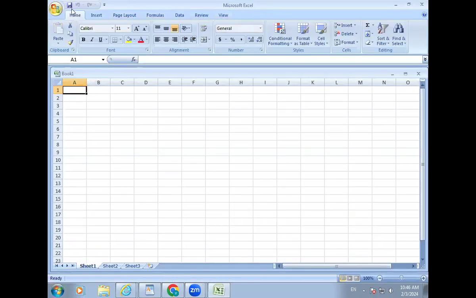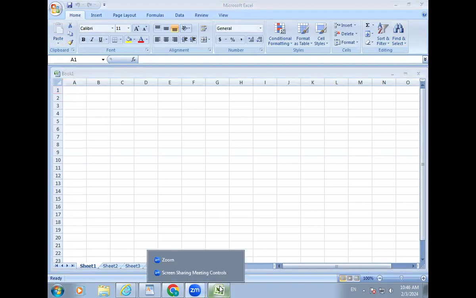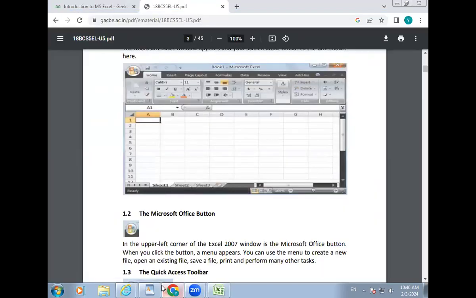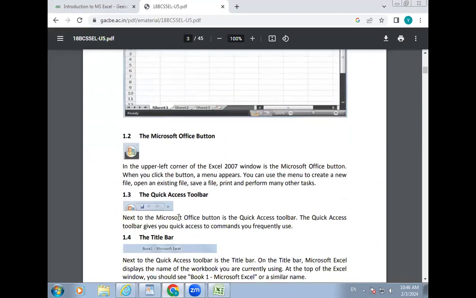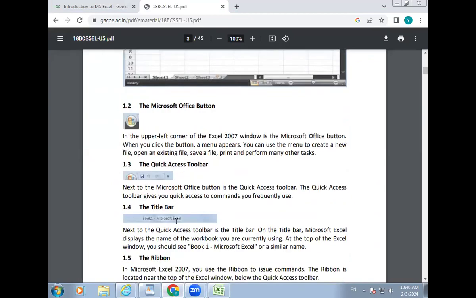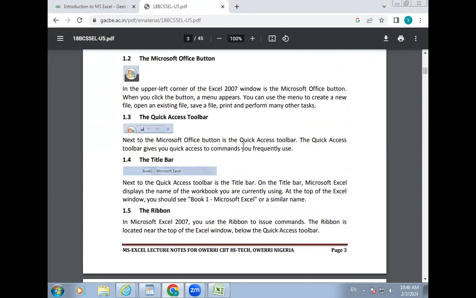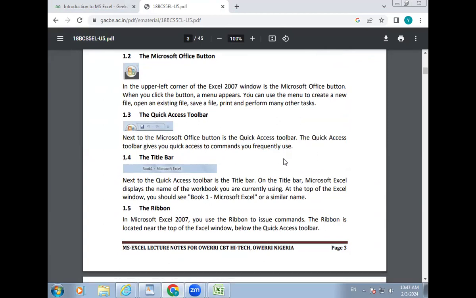This is the ribbon: Home, Insert, Page Layout, Data and Review. This is called the ribbon. Next to the Microsoft Office button is the quick access toolbar. The quick access toolbar gives you quick access to commands you frequently use.